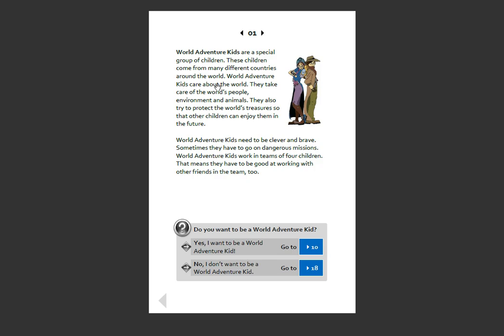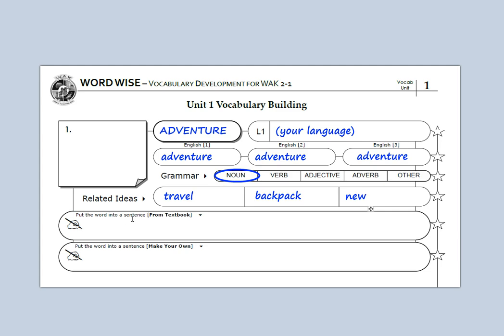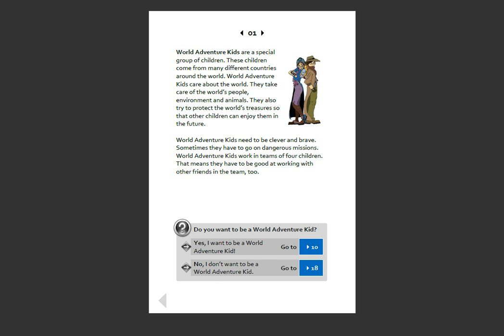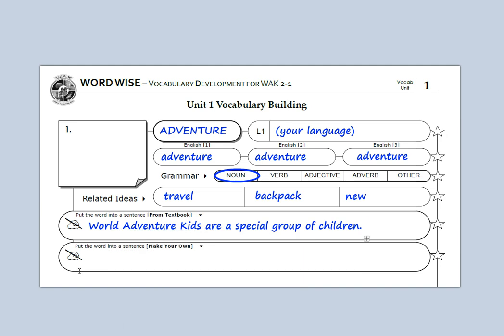Now going back to your book here, what we want to do now is actually copy down the sentence in World Adventure Kids that used that sentence. So put the words into a sentence from the textbook. So World Adventure Kids are a special group of children. And that's the sentence that we found in World Adventure Kids, and that just shows us how it was used in the story.